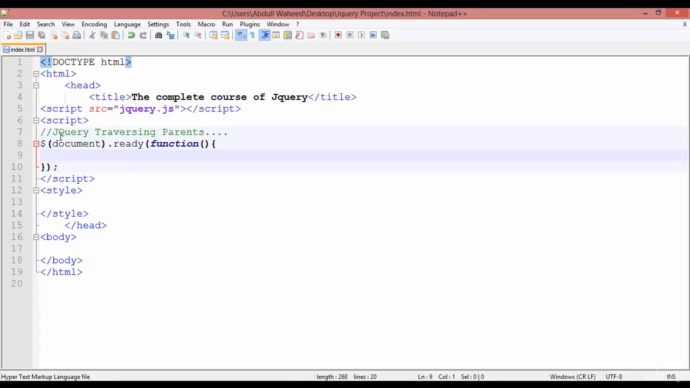This is Notepad++ and this is the title: jQuery traversing parents. So in this class we will discuss traversing parents. Traversing is the way of selecting elements.